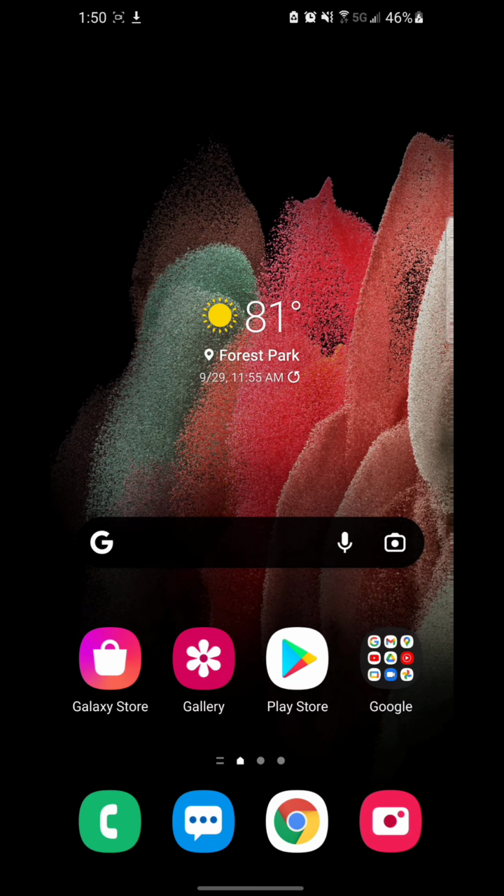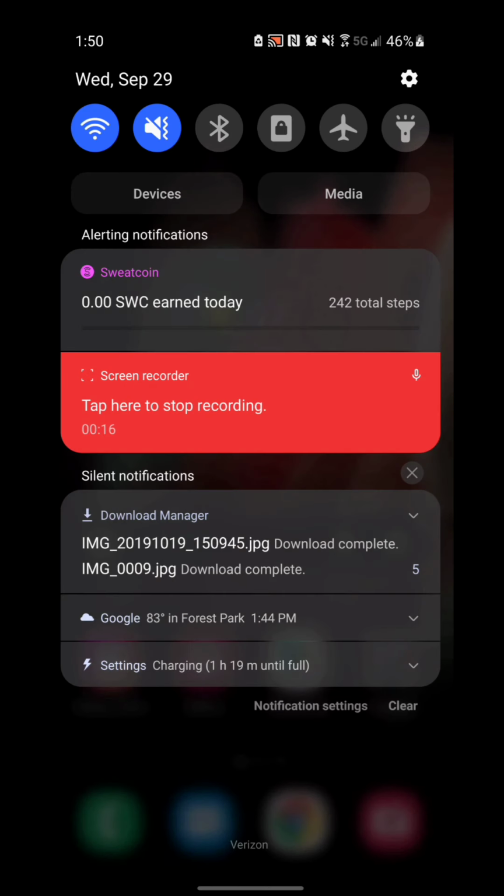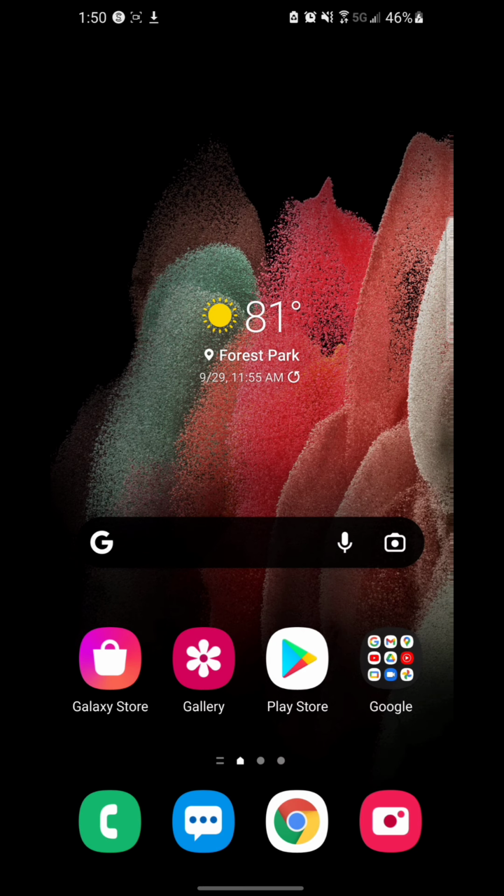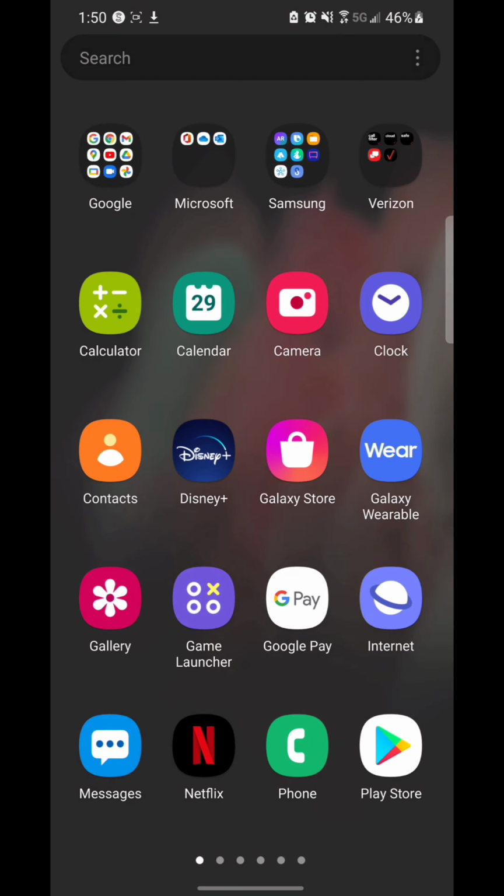After about 10 minutes, guys, your phone will completely restart, update, and optimize all the apps on your phone. The more apps loaded, the longer this process will take. As you can see here, download complete. We are going down to our settings.